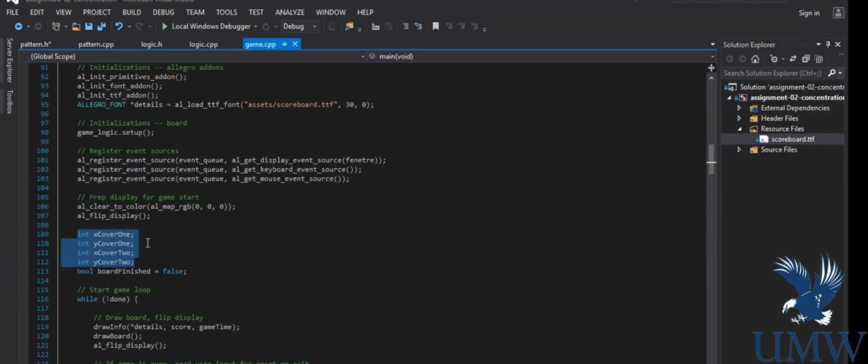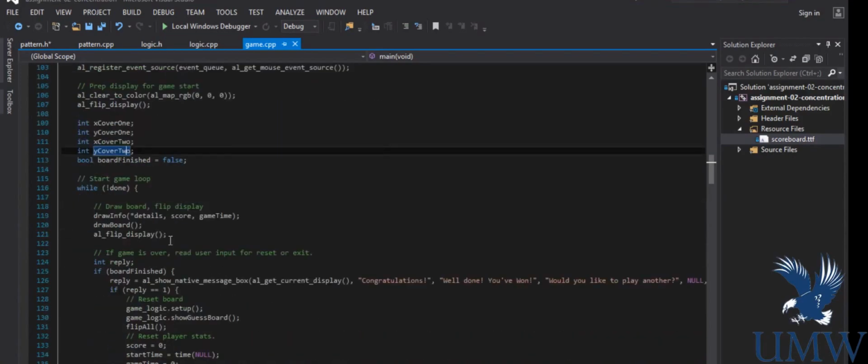These variables are just temporarily holding the mouse position when guesses are made. So you can see it's X cover 1. This gets passed to a covering function if there's a mismatch, just to remember, hey, go back and cover guess 1 and then guess 2.